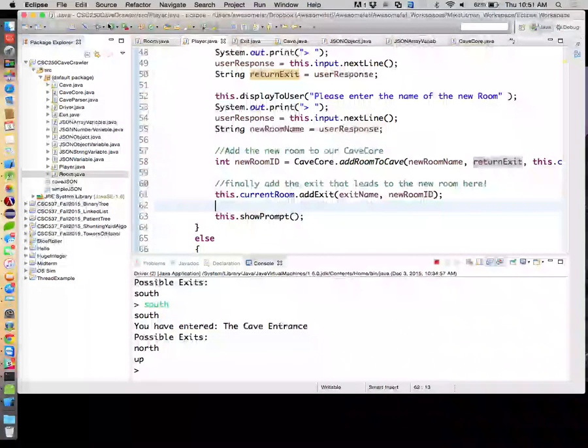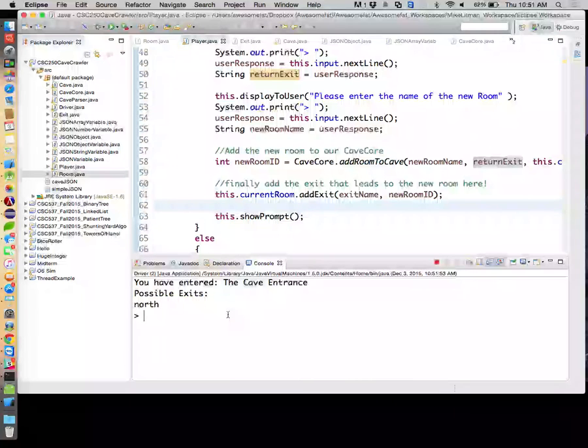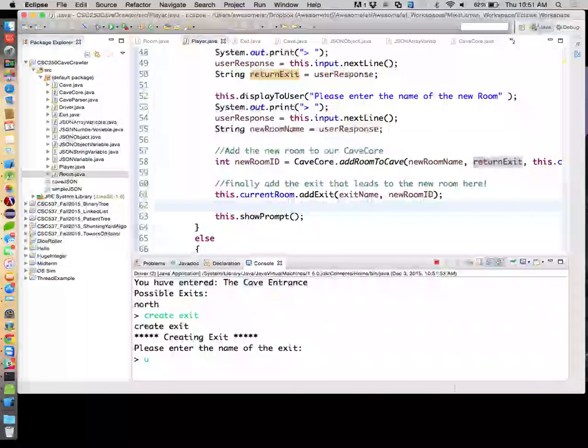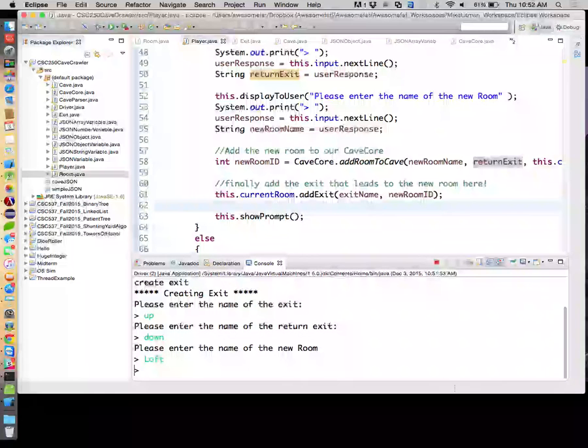So we should actually now be able to throw a brand new room into our cave. I don't remember if I actually hit play or not. Okay, here we go. So let's do create exit. So we're going to create an exit up. Please enter the name of the return exit. So let's say down. The name of the new room is going to be loft.